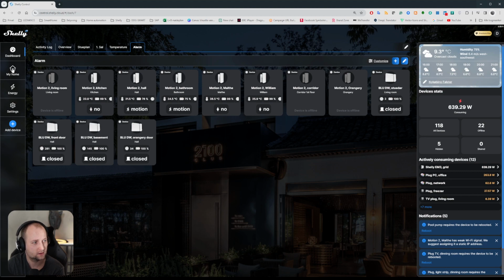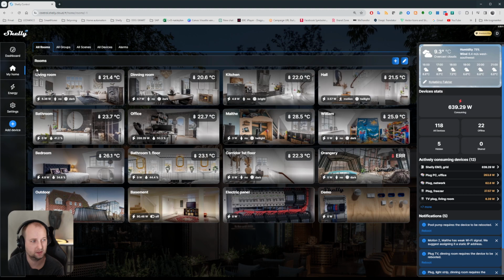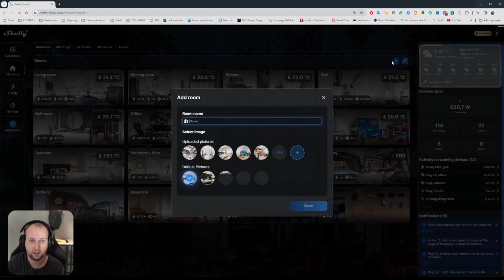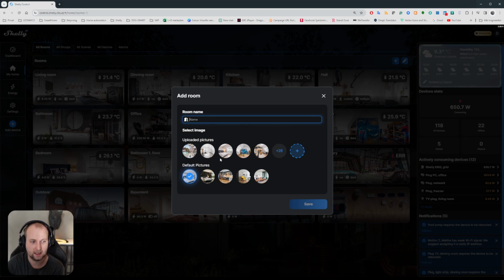If you go to My Home on the left side here, then you will be able to see all of your rooms. So that's all of my rooms. They're pictures that I've just uploaded of each room. I can quickly, as mentioned, see what is the temperature and if there's motion and so on in the rooms. If I press the plus button here, I'll be able to create a new room, give it a name, and add a picture. I can even upload my own picture.